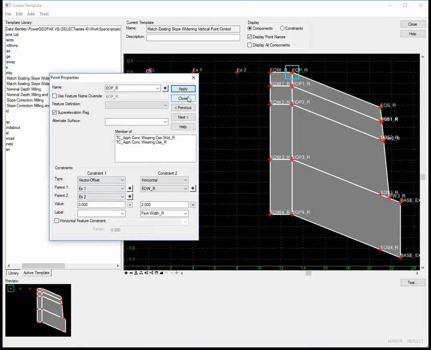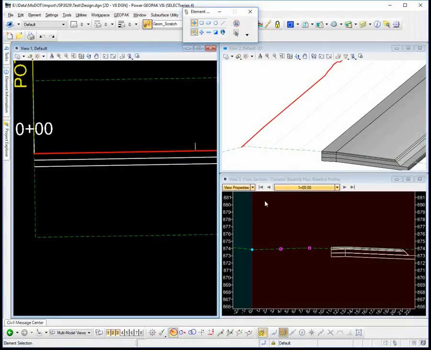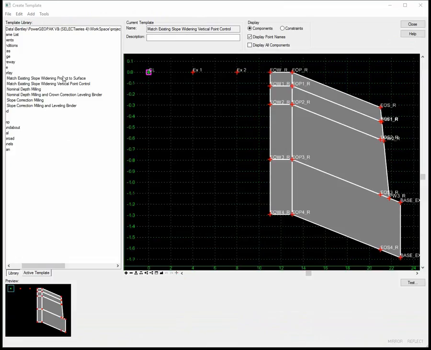There's absolutely nothing wrong with this approach. It will work, it will give you correct results, but the issue really, in this topic, is processing speeds. So let's take a look at how we can set this up differently. So I'm going to switch templates to one that looks exactly the same. I called it project to surface.